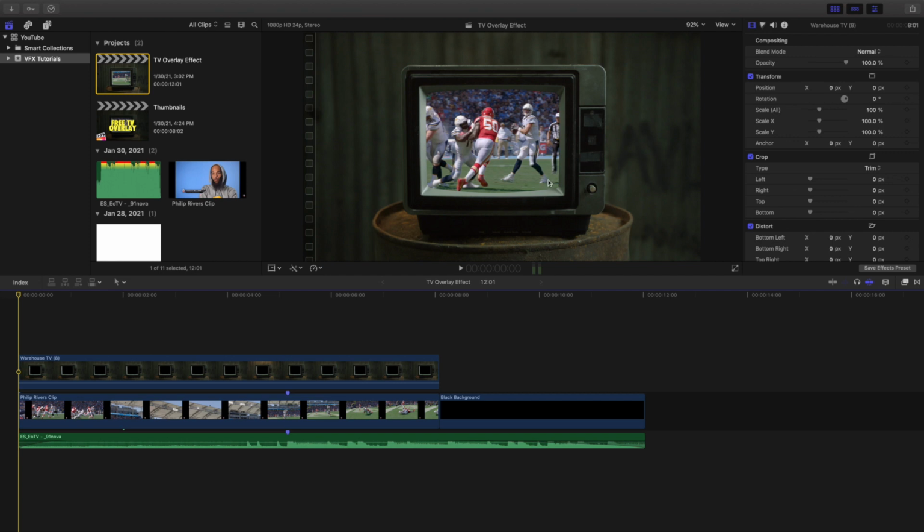And yes, it's definitely one of those effects where it's not going to be used in every single video, but there is definitely a time and a place for this kind of effect, and I personally am a big fan of this effect.